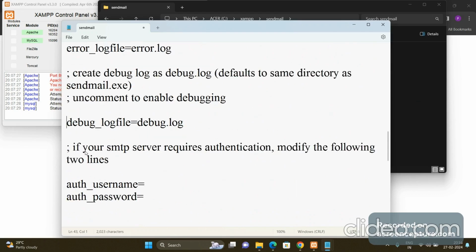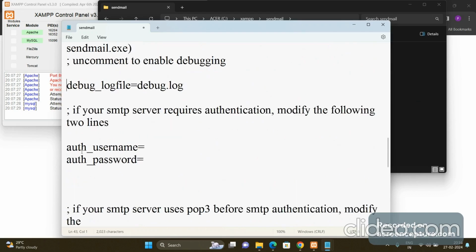And the last two changes that we have to do over here are auth_username and password. Here we have to give the email ID of the sender from where we want to send the email. Here I am giving my own email ID, and I am writing it over here.